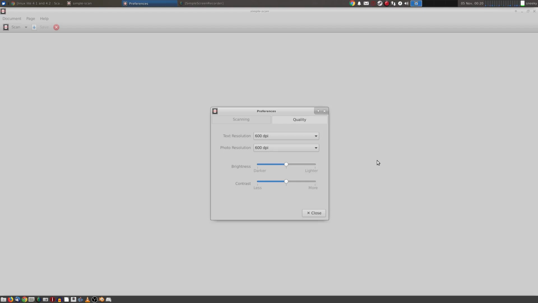Anyway, they were saying the images they were scanning were washed out. Well, the first thing I would do is go down on the brightness slightly, like so, and up on the contrast.